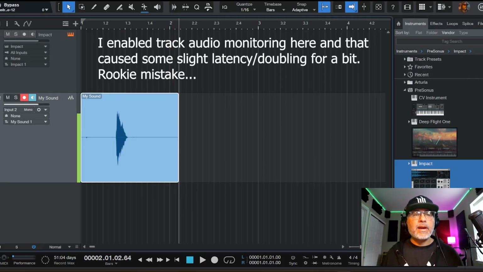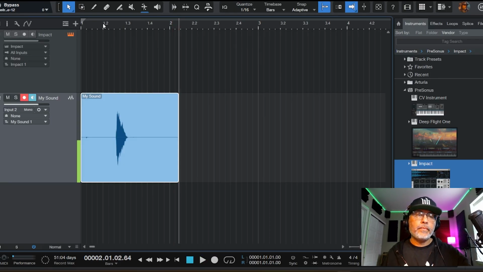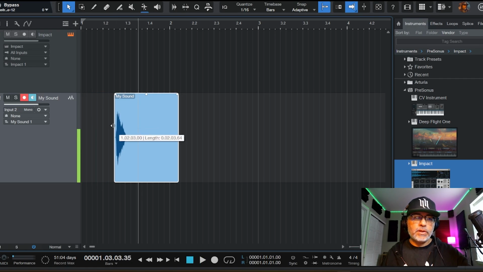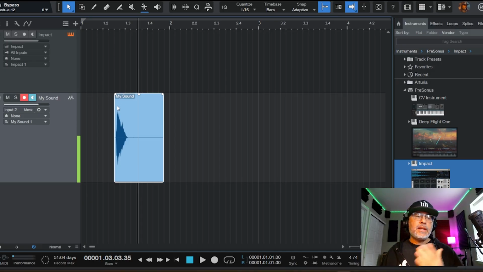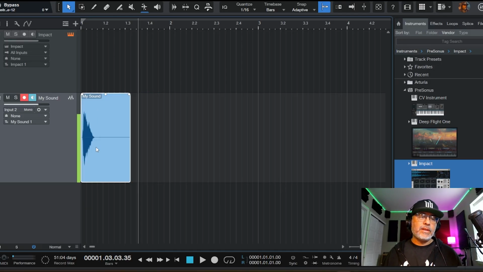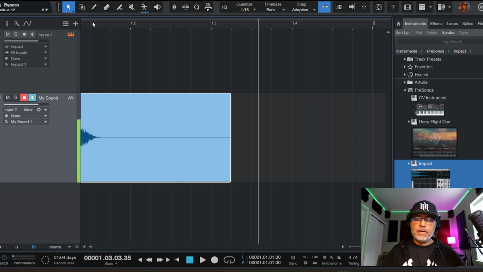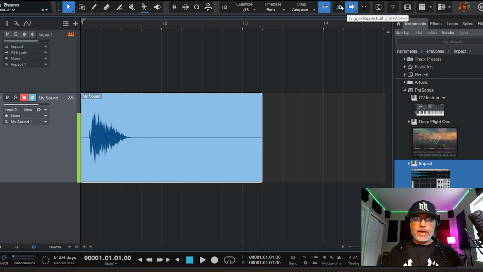Now you can see that I've got my waveform there. It's the greatest snare drum of all time, right? I mean, that's just amazing. Now, what's cool about Impact is that I don't need to have this all chopped up perfectly. I just have the rough sound here, and I don't have it perfectly chopped at the beginning of the waveform or after or whatever.